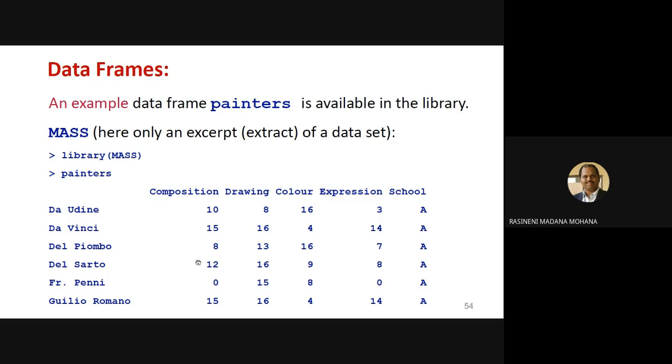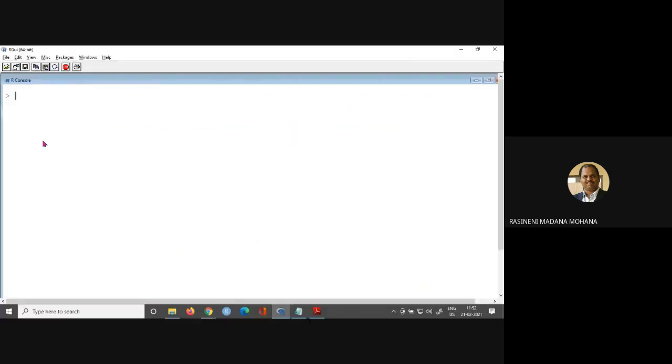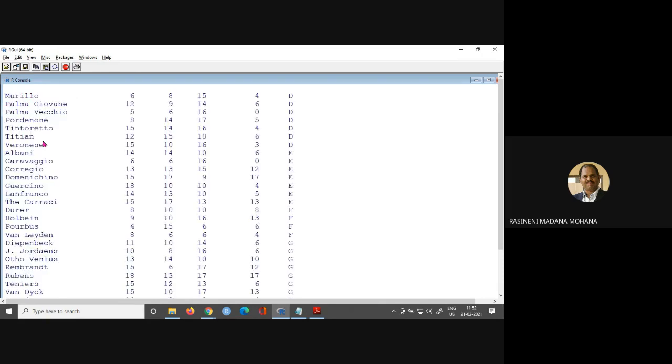Now we will also try this one. First you have to call the package using the library function, within the function bracket the package is MASS. Now you can see the library is called or activated. Now we are talking about one data frame, an inbuilt data frame, which is called painters. So simply you can call painters. Now you can see the complete data is displayed, which is available.